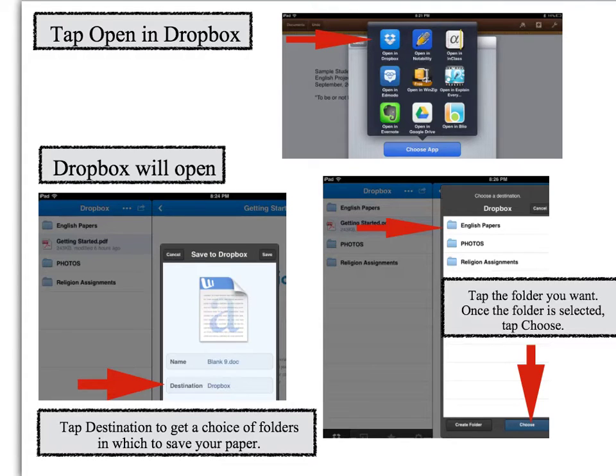Next, I see that my document is here and it's ready to be saved, but when I look at the destination folder, it just says Dropbox. If I were to click Save now, the document would save, but it would not be in a folder. So I tap the word Dropbox in the destination, and then all my folders show up.